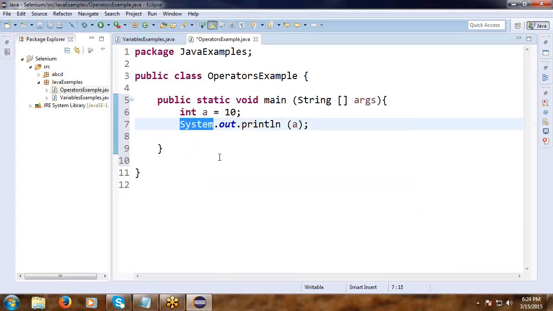Tell me, Sridevi, what is this System? Try to identify the keyword. Is it a method or variable or anything? Method. What is this out? Object. What is the general syntax, object dot method or method dot object? Object dot method, na. We use methods on objects.